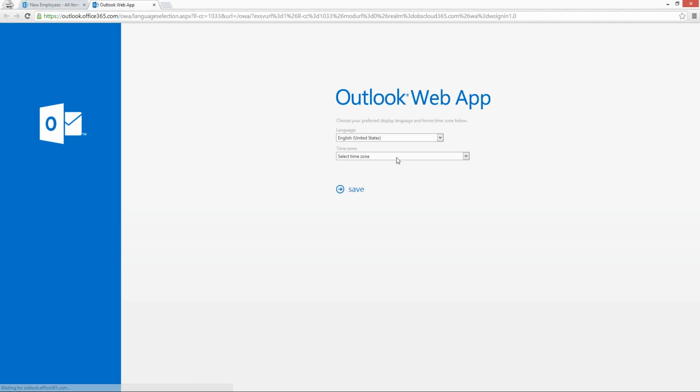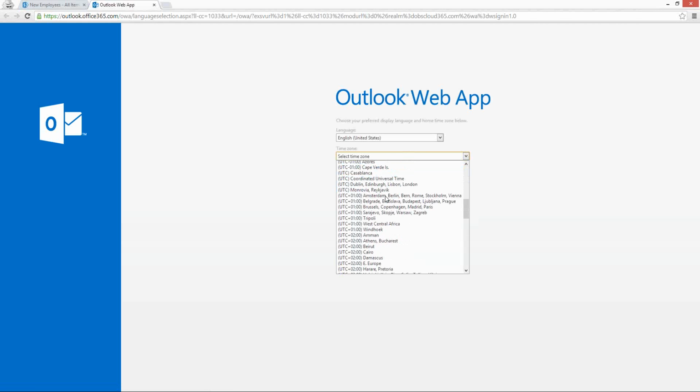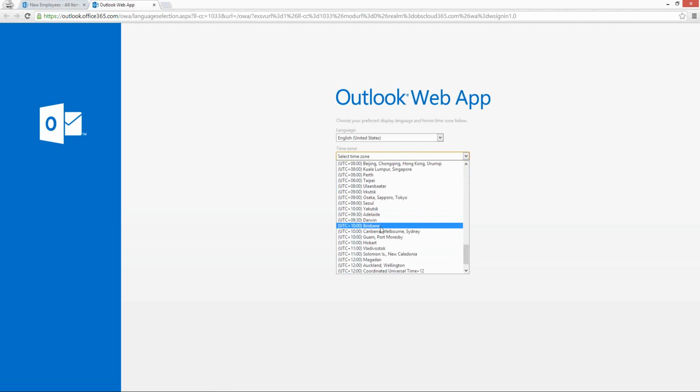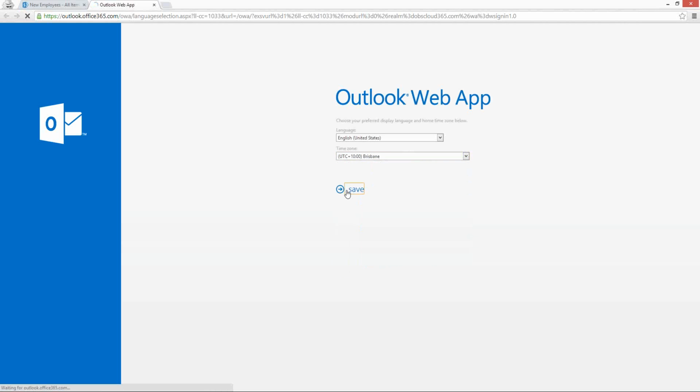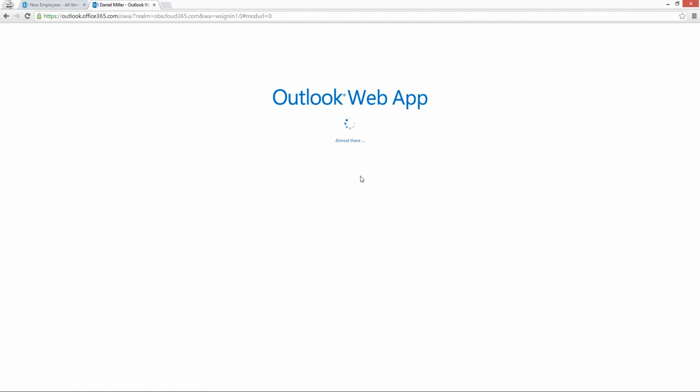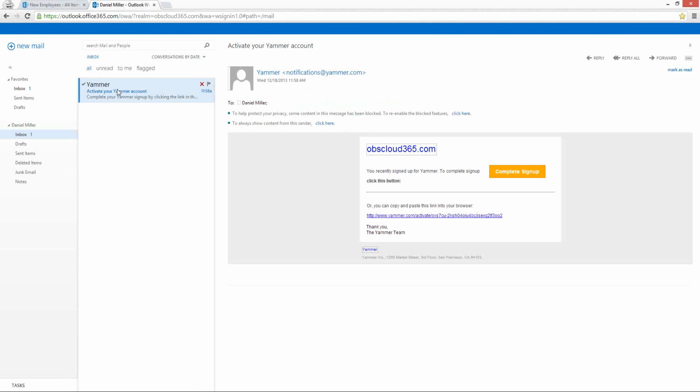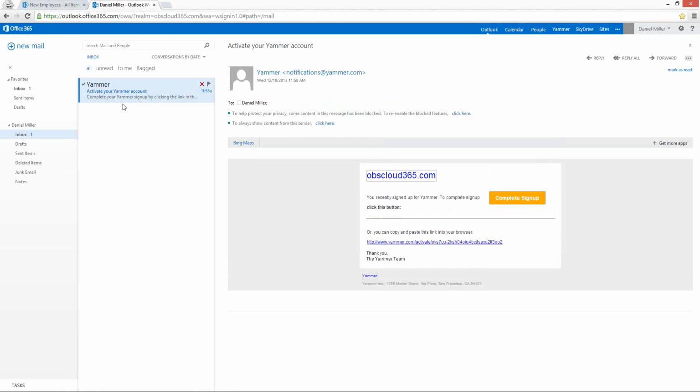Whenever a new user accesses email on Office 365 for the first time, they just need to set up a few things. I'm in Brisbane, so we don't observe daylight savings, so I'm going to make sure I choose the right time zone. We can see that Daniel's been sent a Yammer invitation and a link to complete the sign up into Yammer, specifically for our OBS Cloud 365 Yammer environment.